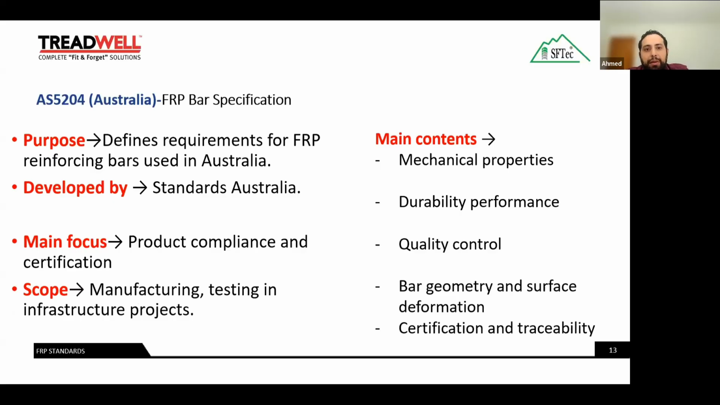And on the other side, AS5204, as I told, is an Australian specification for FRP reinforcing bars. These standards focus on ensuring that FRP bars meet the performance requirements needed for infrastructure applications in Australia. The main scope of this specification is manufacturing, testing, and infrastructure projects. Also, the main contents of this specification are mechanical durability, quality control, certification and traceability, and also bar geometry and surface deformation.